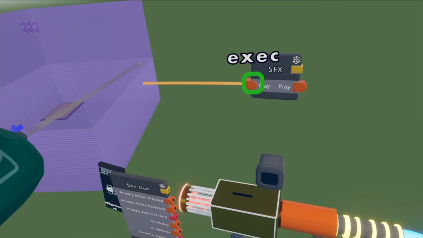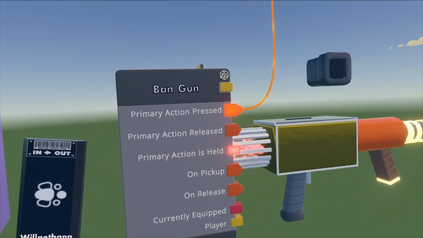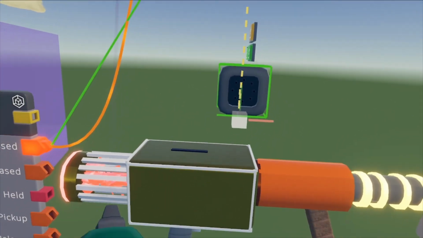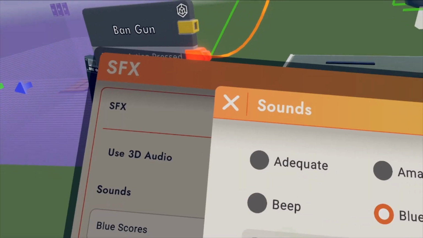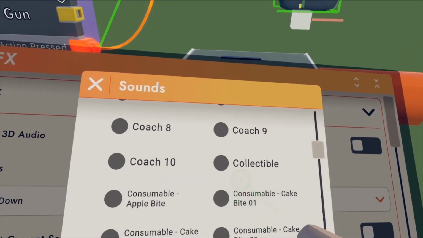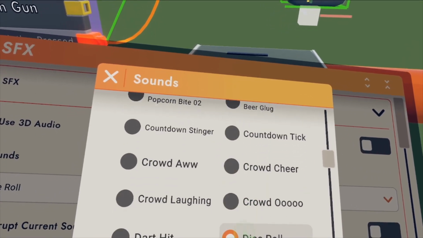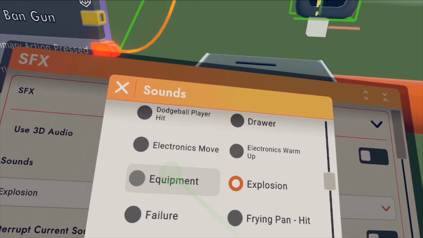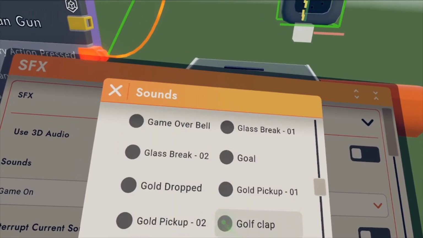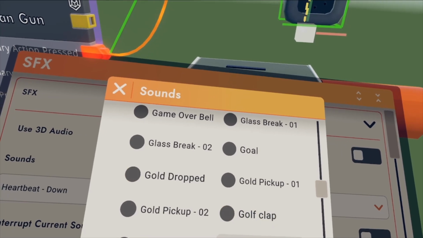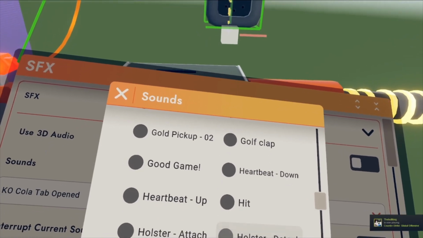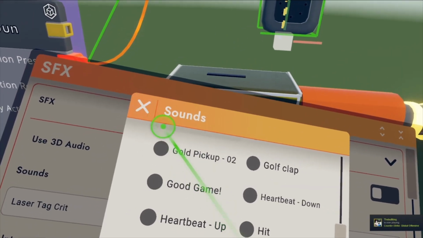Okay. Now we're gonna wire this to the primary action pressed. So, that means it's gonna play a sound effect once you press the handle. And that's awesome. So, let's pick a sound effect. We're shooting a card here. Game over. Game on. So... Hit. That's cool, I like that.